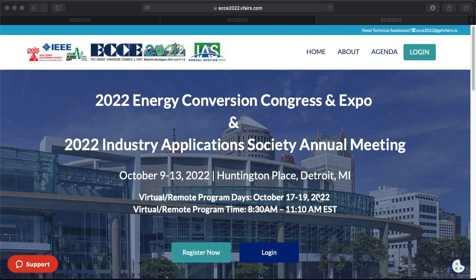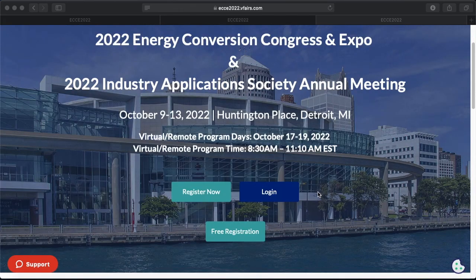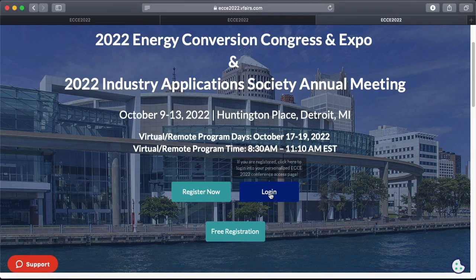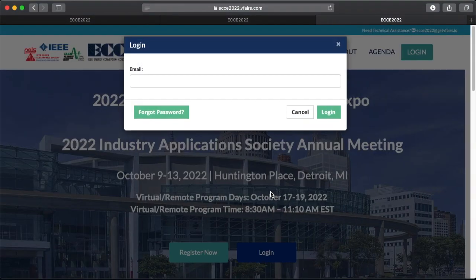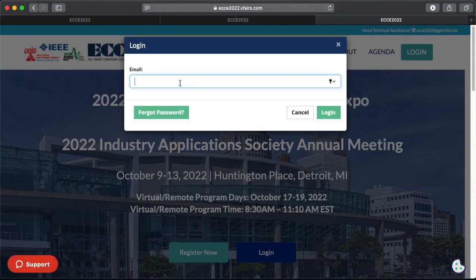Once you click on the ECCE vFairs link, you will reach the following page. On this page, you will see the option to register, log in, or to register with free registration. If you are already registered, just click on the login button. Once you click on the login button, enter in the email ID that you used to register for the ECCE conference.